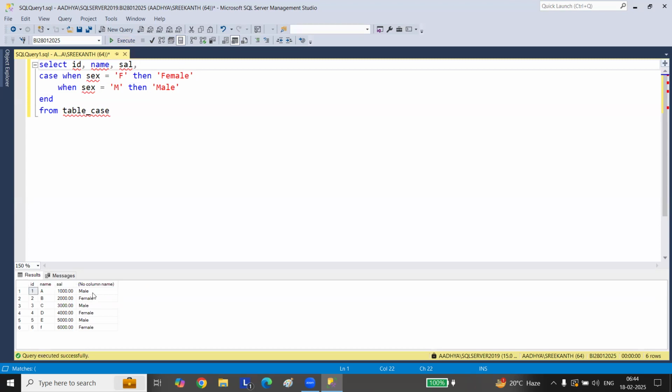You have got it, right? So here I have given case end. This column has got no column name, so let's give a column name here. That is gender. Right, now you got it? So this case statement doesn't do anything. This is only for display purpose.